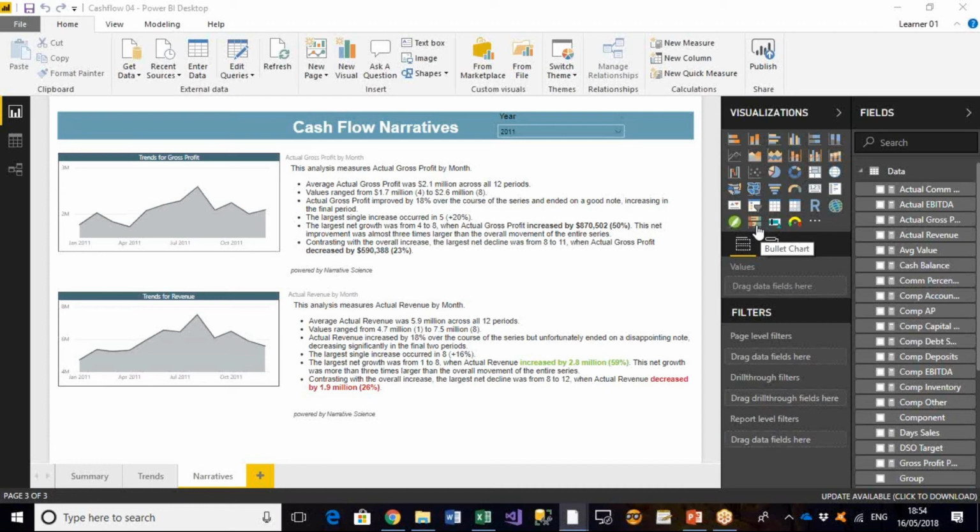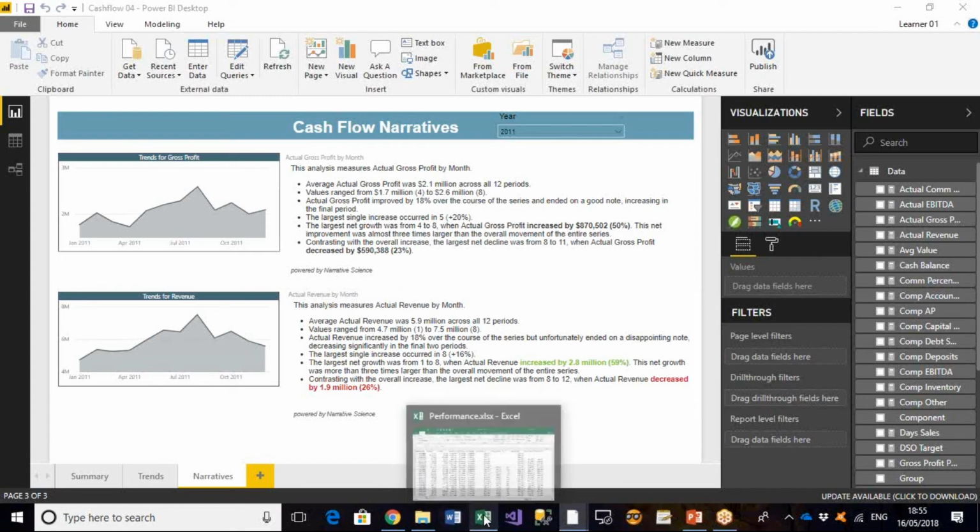Can you cut information out of Power BI and put it into other Microsoft applications like Word? The real interface is with Excel. So if you're going to put things into Word, it would be more your copy paste type of options.